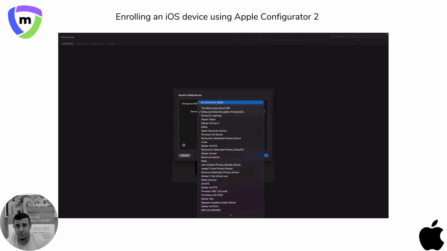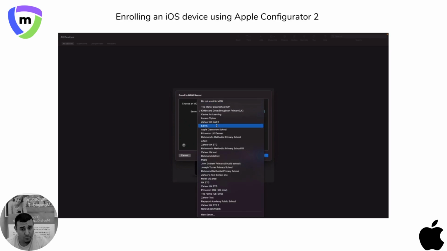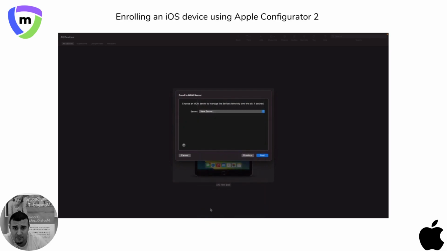I have many schools on my MDM that I've set up previously. You do have the option to not enroll to an MDM. That will just, of course, make the device supervised. But in this case, we want to set up an MDM and then use Apple Configurator to enroll it to MDM. So we go to the bottom, we click on New Server.